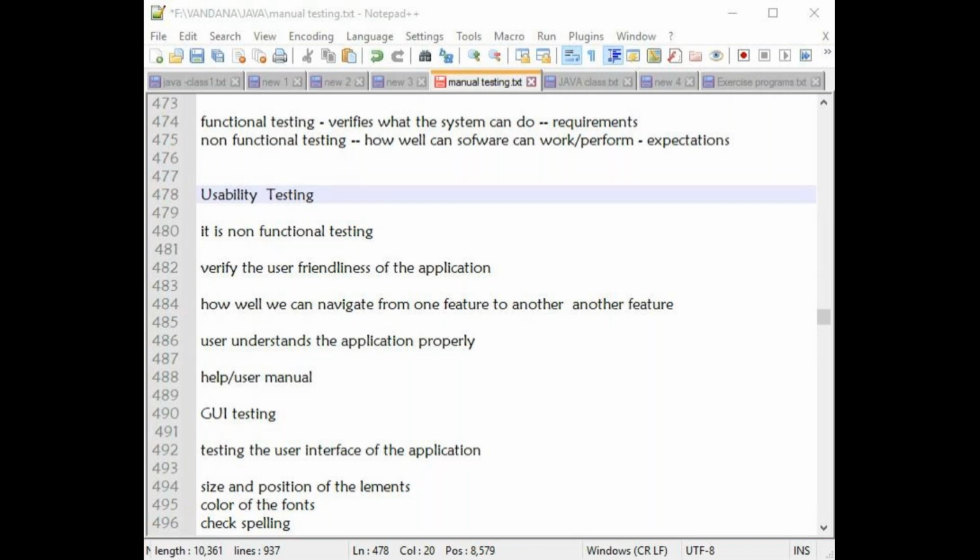When we click one option, we check whether we can navigate from one feature to another feature easily or not. Yes, we are able to navigate easily. Okay, is there a help button? Yes, we have to check whether an online and offline help manual is present for the application or not.